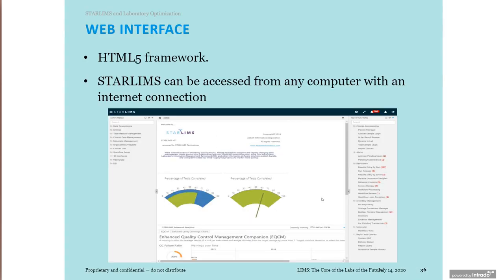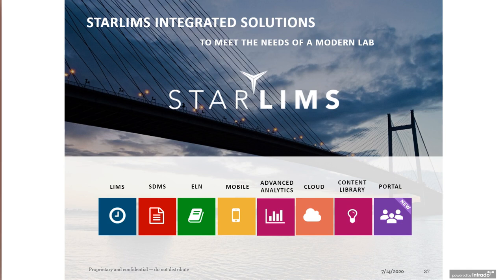Web interface. Our new solution is HTML5, meaning that you can access the solution via Google Chrome. So you can access it through any computer with internet connection. And most importantly, we offer not only a laboratory information management system, but we have ancillary solutions fully integrated. We have SDMS, we have electronic laboratory notebook, we have mobile applications, we have advanced analytics, we have a cloud offering, which Sam is going to talk about.